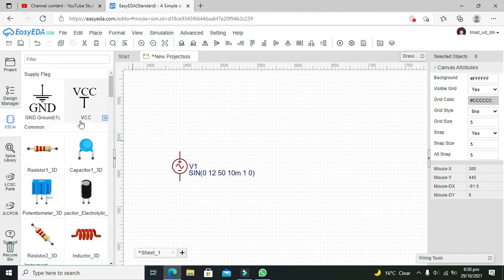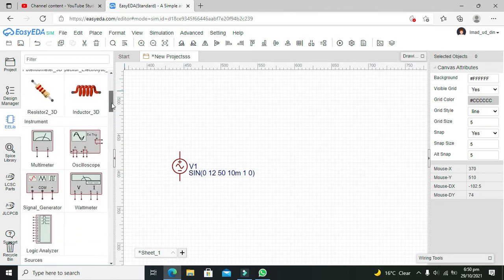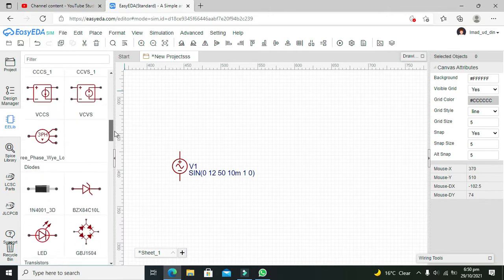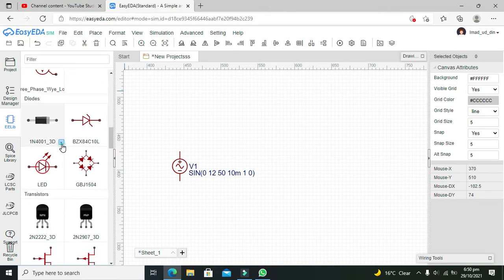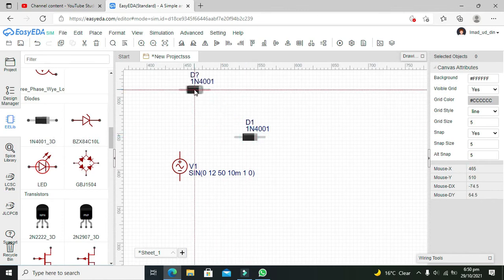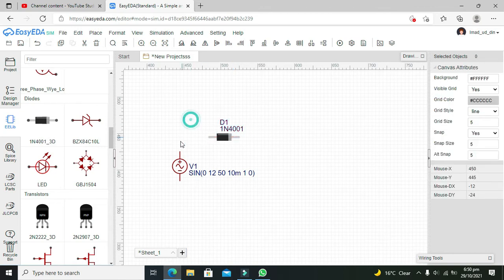Now we will take our diode which will act as a half wave rectifier. So this is our diode. You can take this and also change it to the 3D if you want. Click on the diode and then click here. Now we need to connect our voltage source to the diode.